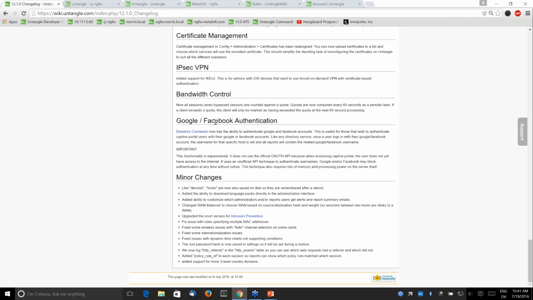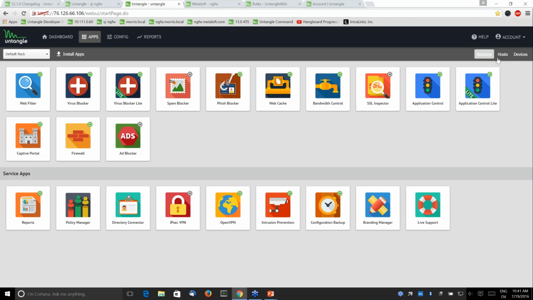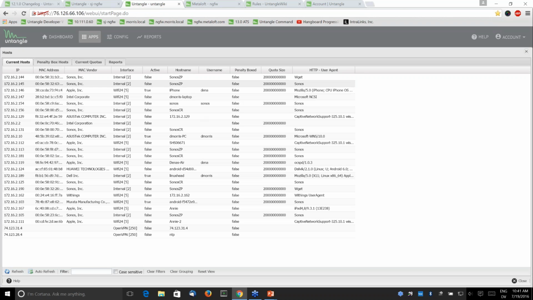So if you use Facebook authentication, it will then put their Facebook information in host. So the username will be here. So you can then, using that information, do whatever you want. You can give them a separate policy. You can block them with Facebook, or block them with Firewall. You can give them anything you want.